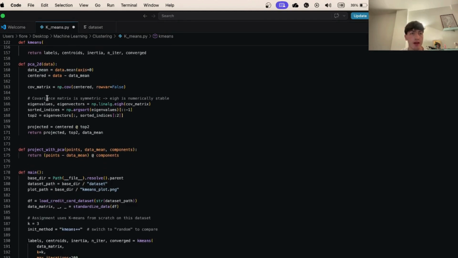So then the function PCA2D. Why this function? Because the dataset has 17 features. Yes, 17 features. So I use PCA to project those features into 2D for visualization. Here I compute the covariance matrix of the centered data, and I use NumPy's eigendecomposition to get the principal components.